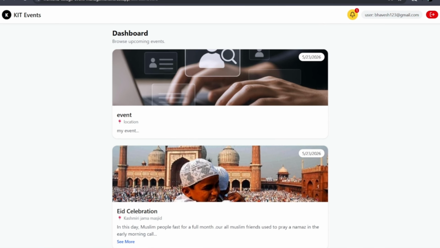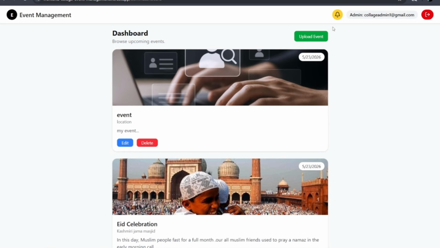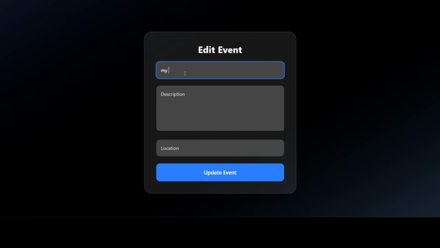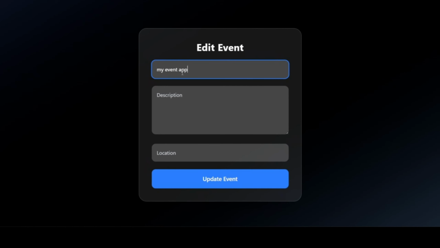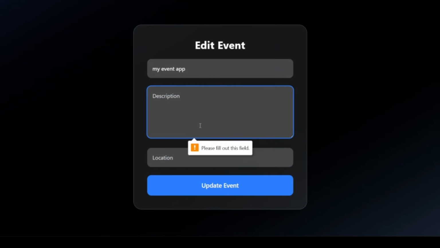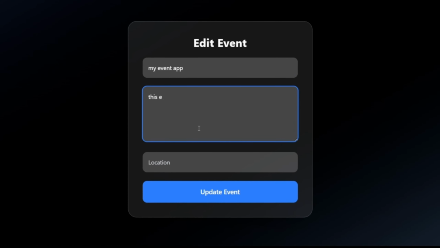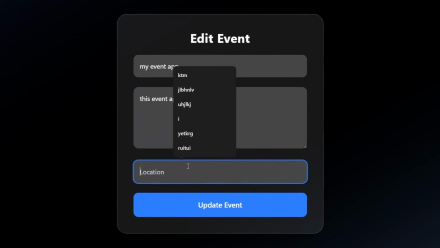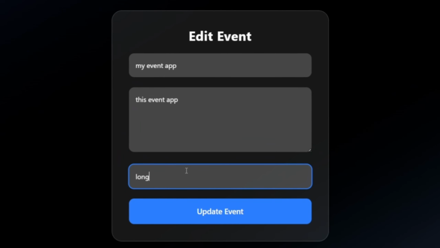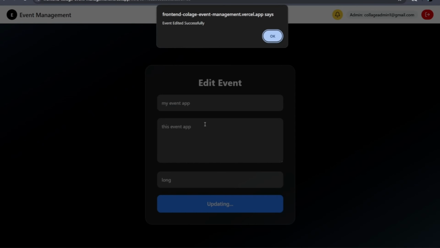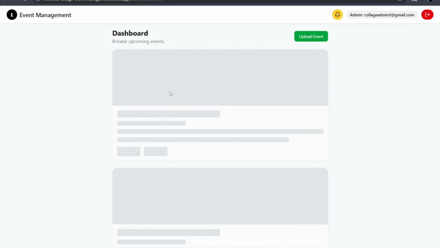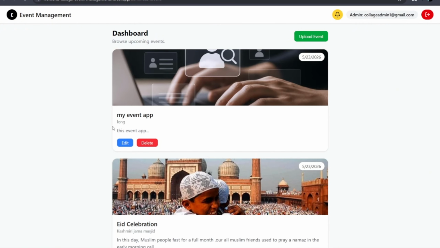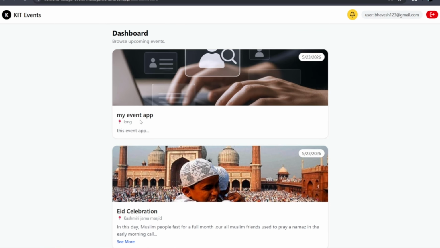Now I will show you the second feature, editing an event. If there are any changes in the event information such as event title, event description and location, the admin can simply select the event and update the necessary information. This feature makes event management more flexible and easier to maintain. Here you can see the event was edited successfully. Now you can see our event description, title, and location are changed in real time. In the user dashboard the event is also updated automatically.